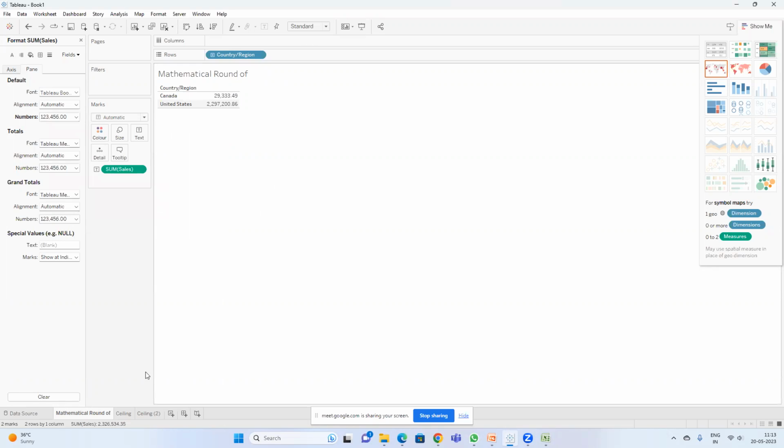Now we'll see in ceiling. Every time in ceiling, it will take the highest integer. So 29,334 it should be. Yeah, so we can see the highest integer. Mathematically, we get 29,333, but the user has a requirement to see the highest integer. So instead of the lowest integer as the round off, we can see the highest integer. And the next one, 200.86, mathematically is also 201. So by using the ceiling function, we can see it as 201 only.